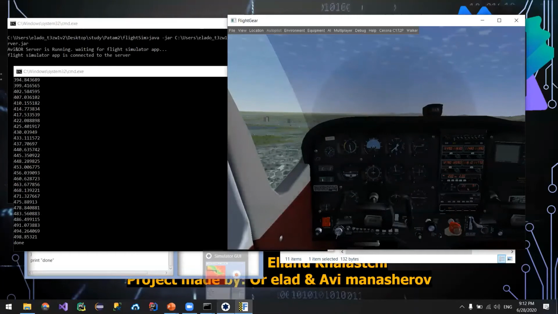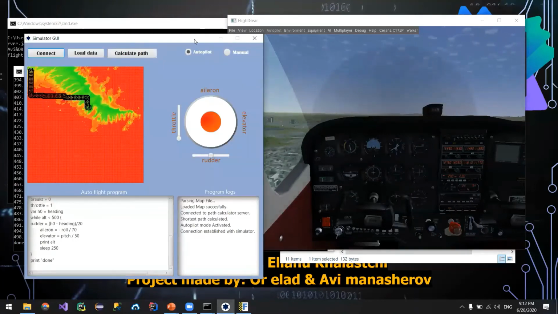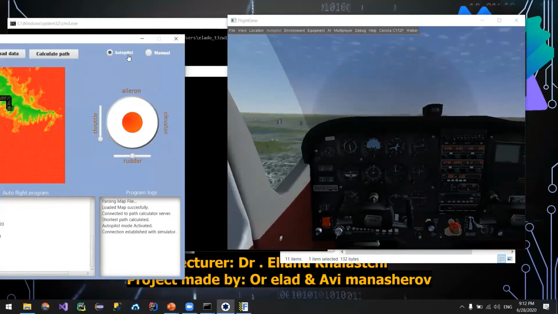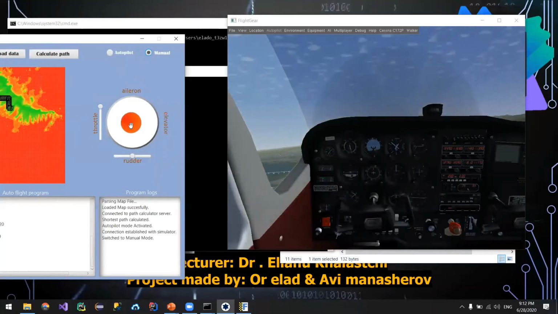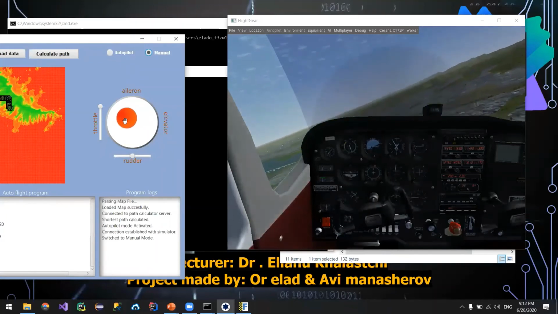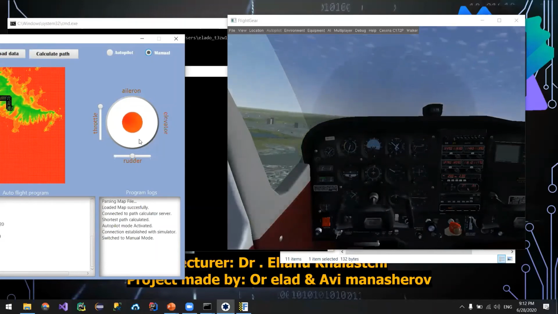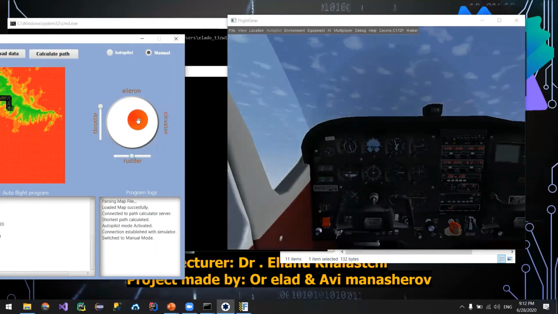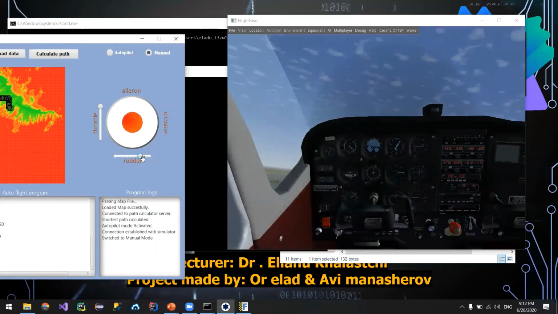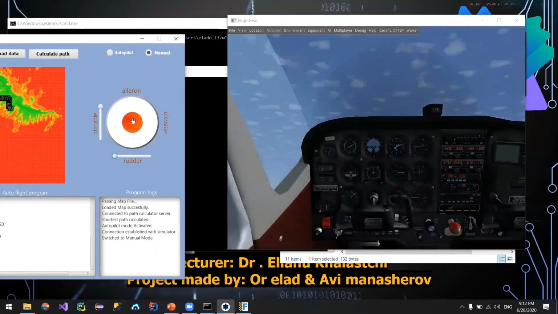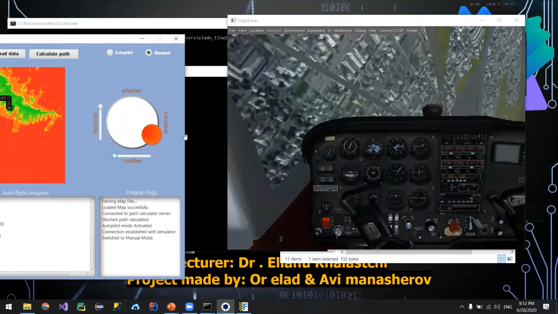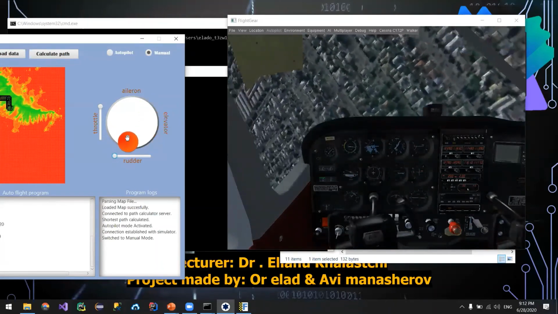So now we want to check the manual system. We'll transfer it to manual from autopilot, like this. But first, we want to set the throttle to manual. Now we're controlling the airplane manually. You can see, using the joystick, we have right, left, down, and up. And using the rudder, right and left. So like this we control the airplane.